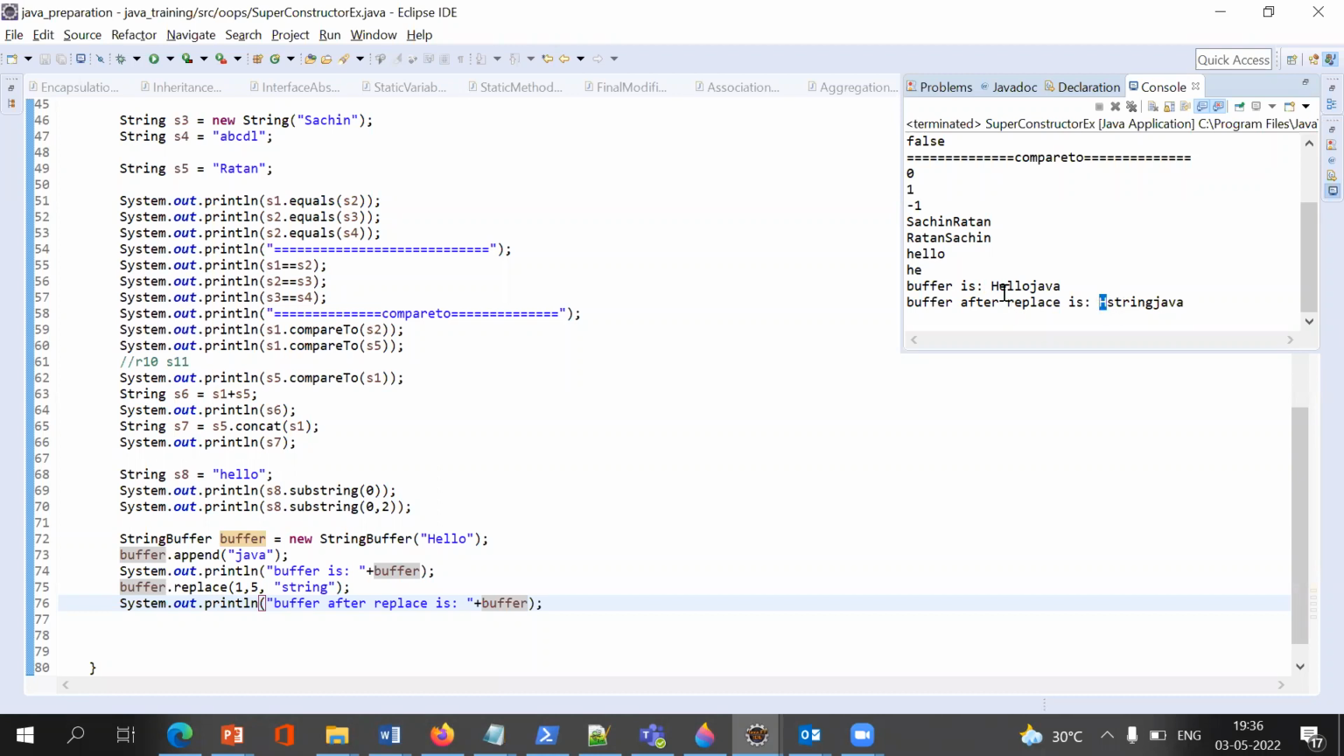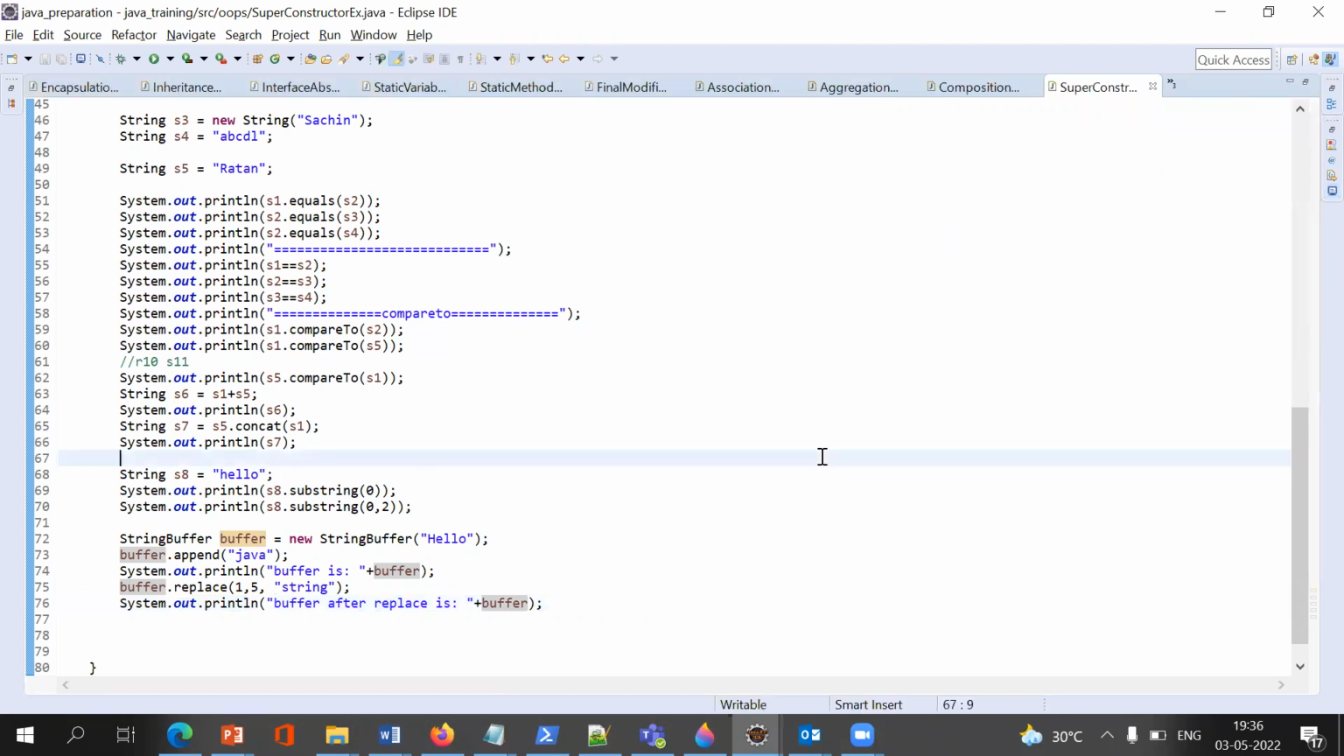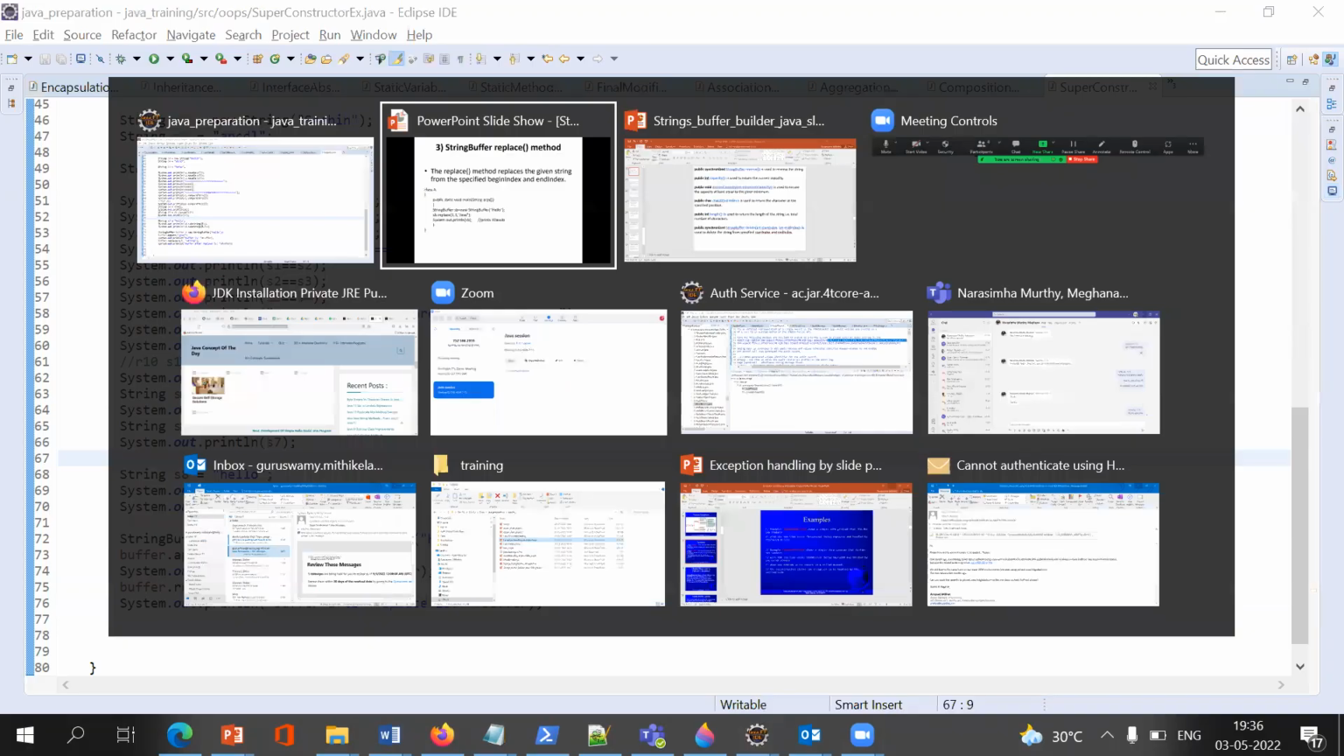1 to 5 means first index, second index, third index, fourth index. That's it, 4 indexes. So these 4 indexes should get replaced with the string. If you see below, H, string is there and Java is there as it is. Clear? Yes, bro, clear. That's it for the replace function.